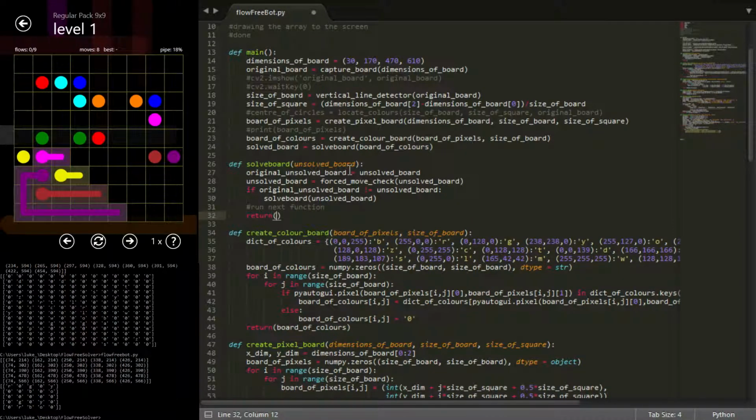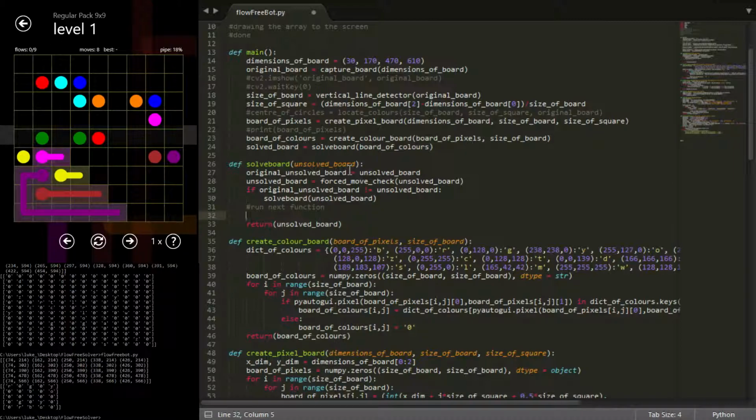Then at the end we're going to return unsolved board, which obviously now will be a solved board, or it will be as good as we're going to get. We could always do some sort of check at the end of our list, so we could say if there's still a 0 element in the board, we know it's not solved. We could do a series of checks to check has the board actually been solved, or are our algorithms just failing to find a solution. So now we need to write this function here, so force move check.